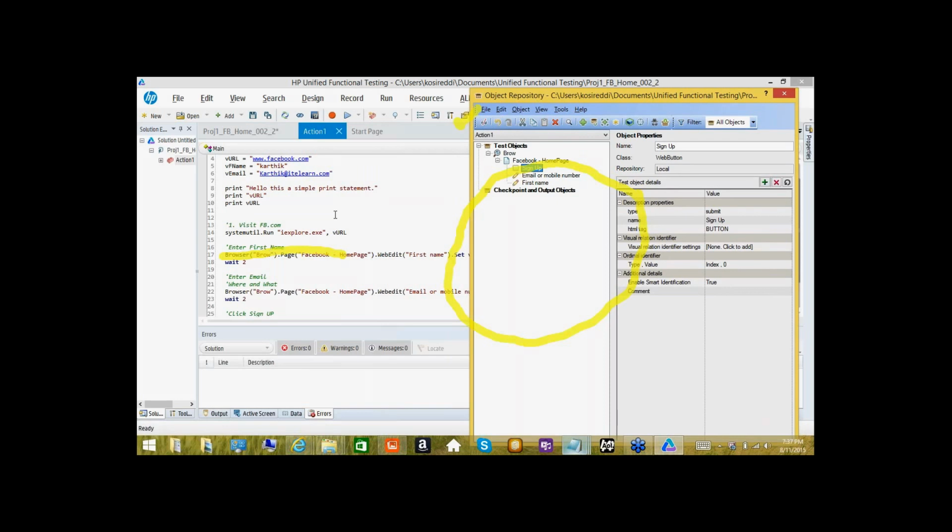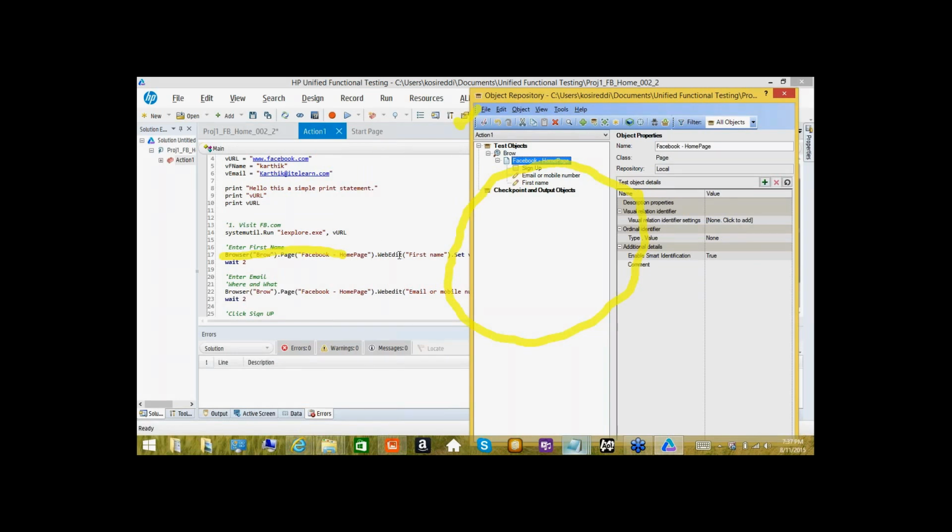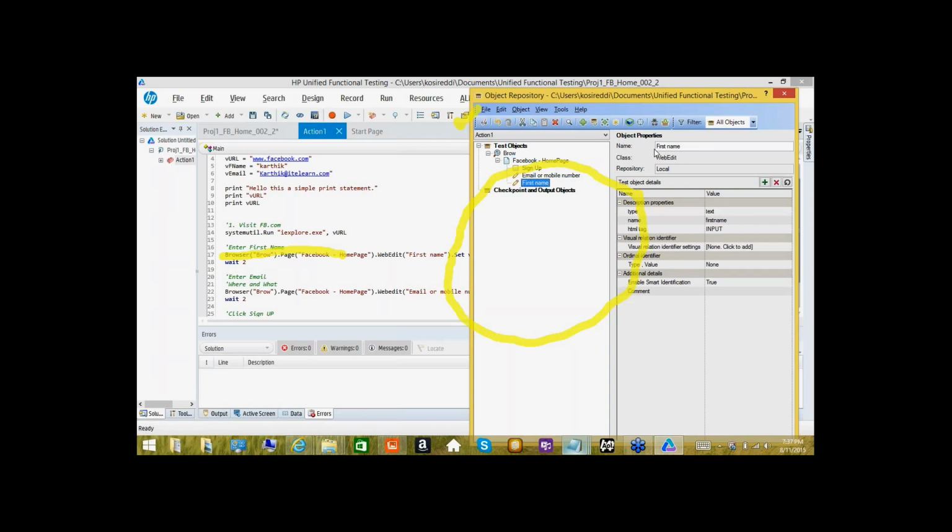I'm trying to look at browser. Where is browser? Out here. Dot page. Under this browser, is there a page? Yeah, here it is, Facebook homepage. Under this, is there a web edit first name? Yes, here it is. See, the class is web edit, name is first name.